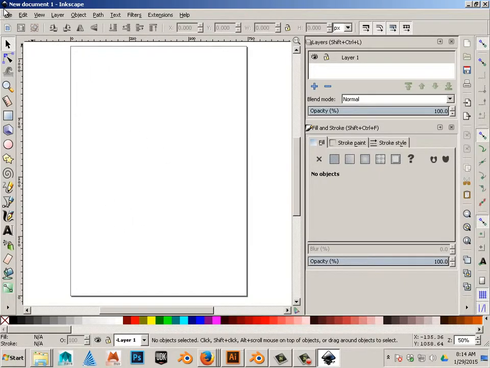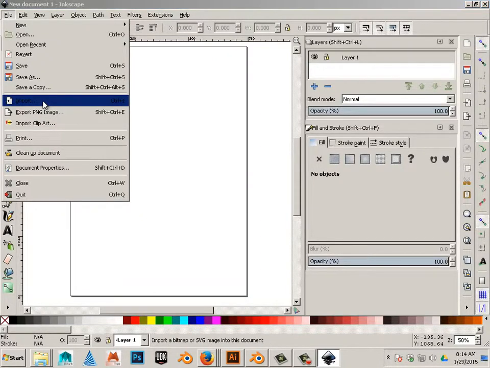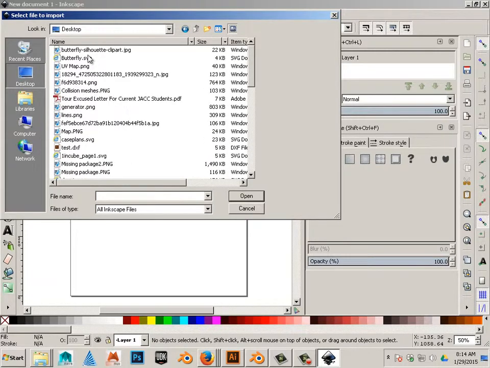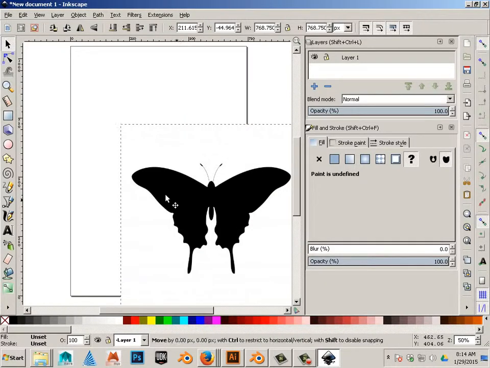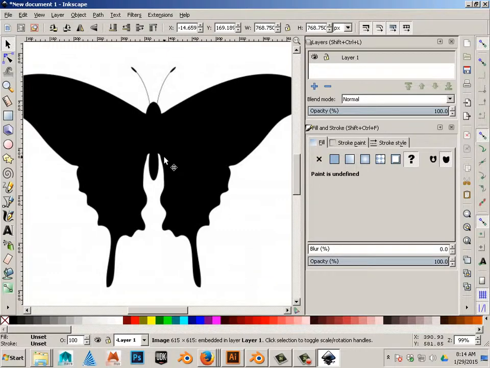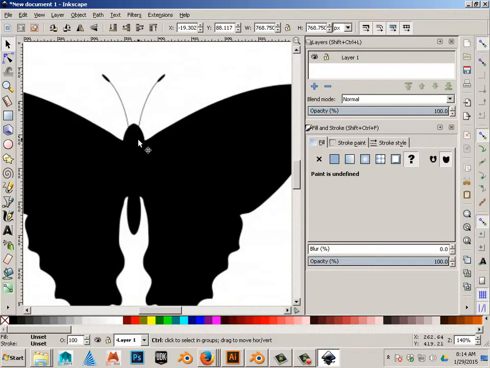Okay. So I'm going to go File, Import, and on my desktop I should have that butterfly silhouette JPEG. I'll use the embed feature and hit OK. So right now this is a raster image. I need vector lines. And you can zoom in on it and see the difference. You see these lines, they're all broken up, staircased.